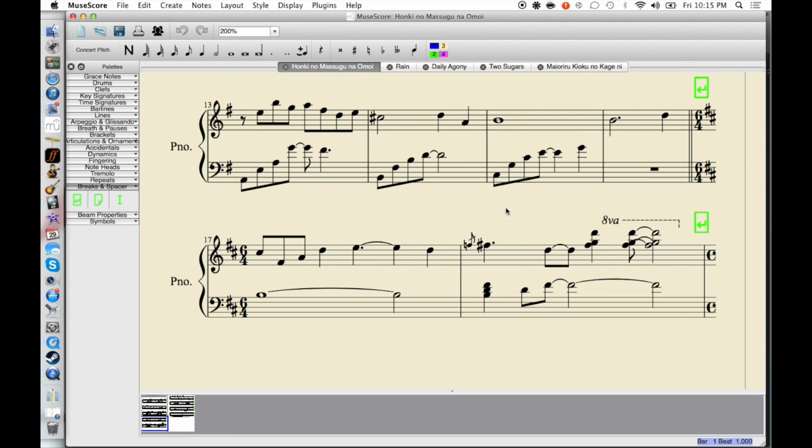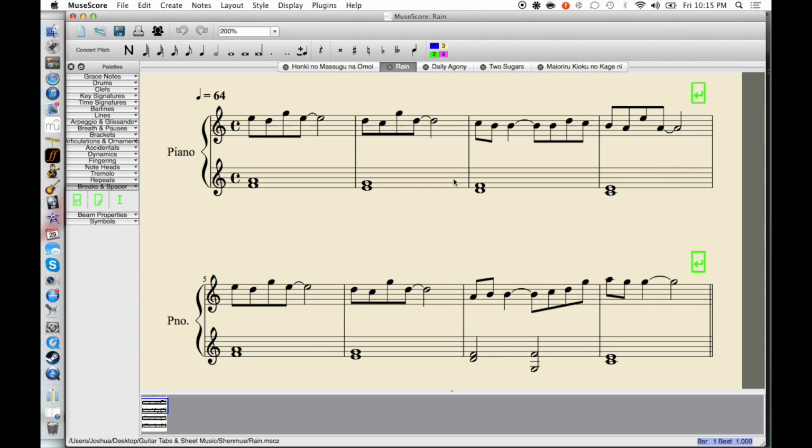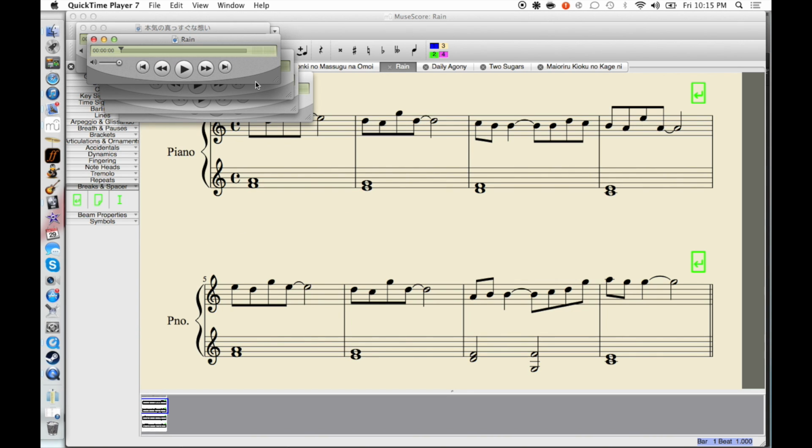We'll look at another example of closed voicings. Here is Rain from the Shenmue soundtrack, composed by Ryuji Iuchi. And here in the harmony, you've got just two-note chords really close together like this. And it has this really small sound, and the closed voicings really help that. Take a listen to that.